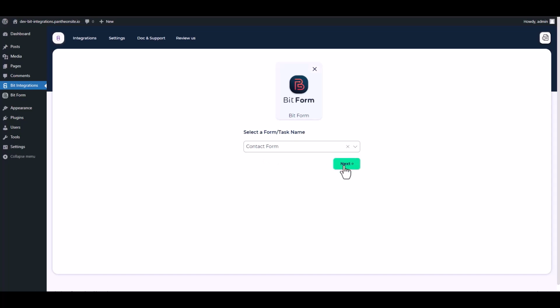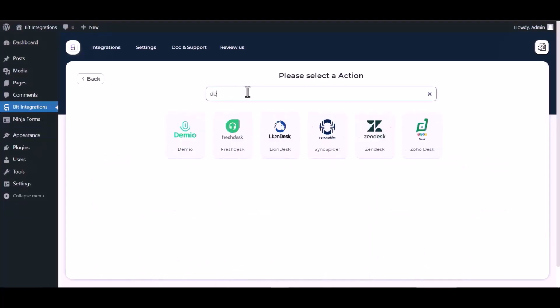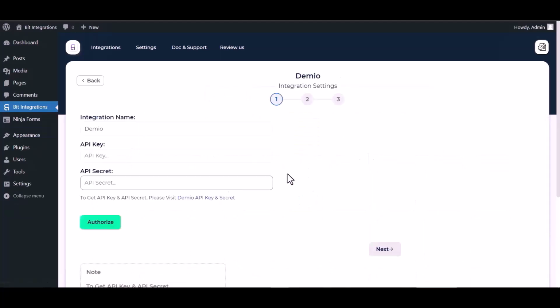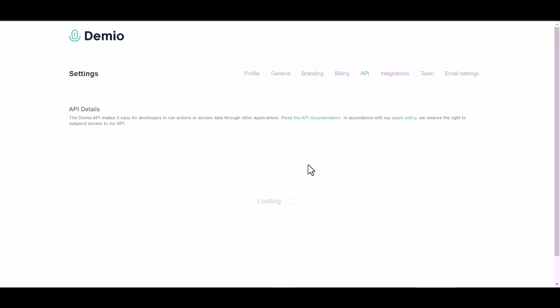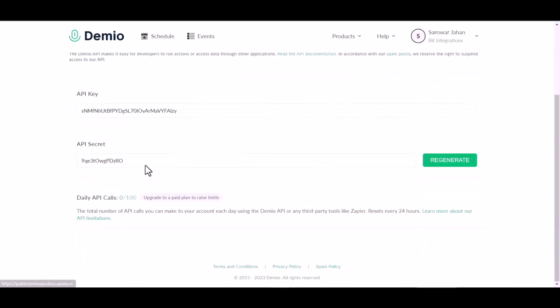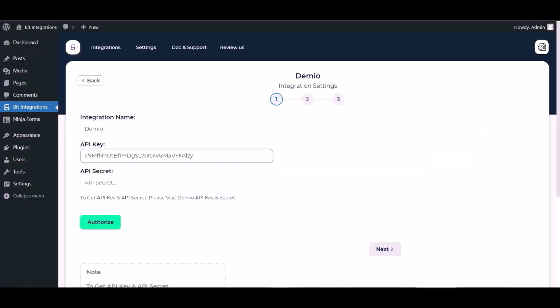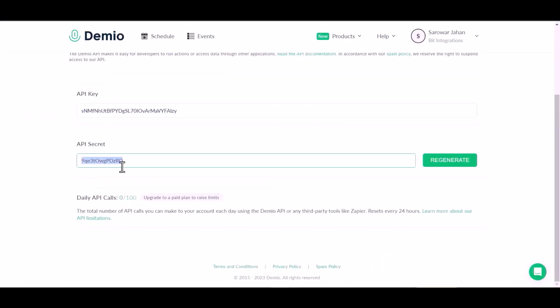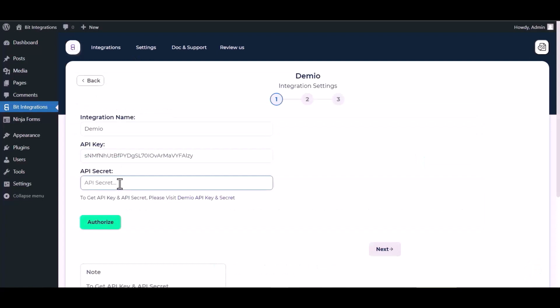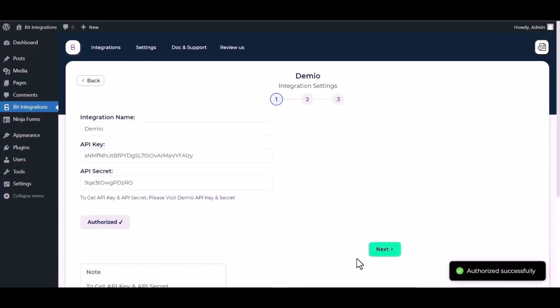Next, search and select Action Demio. Give here an API key and API secret key. So please visit the Demio API key and API secret key. Copy the Demio API key and API secret key and paste it here. Authorized it. Authorization is successfully done.